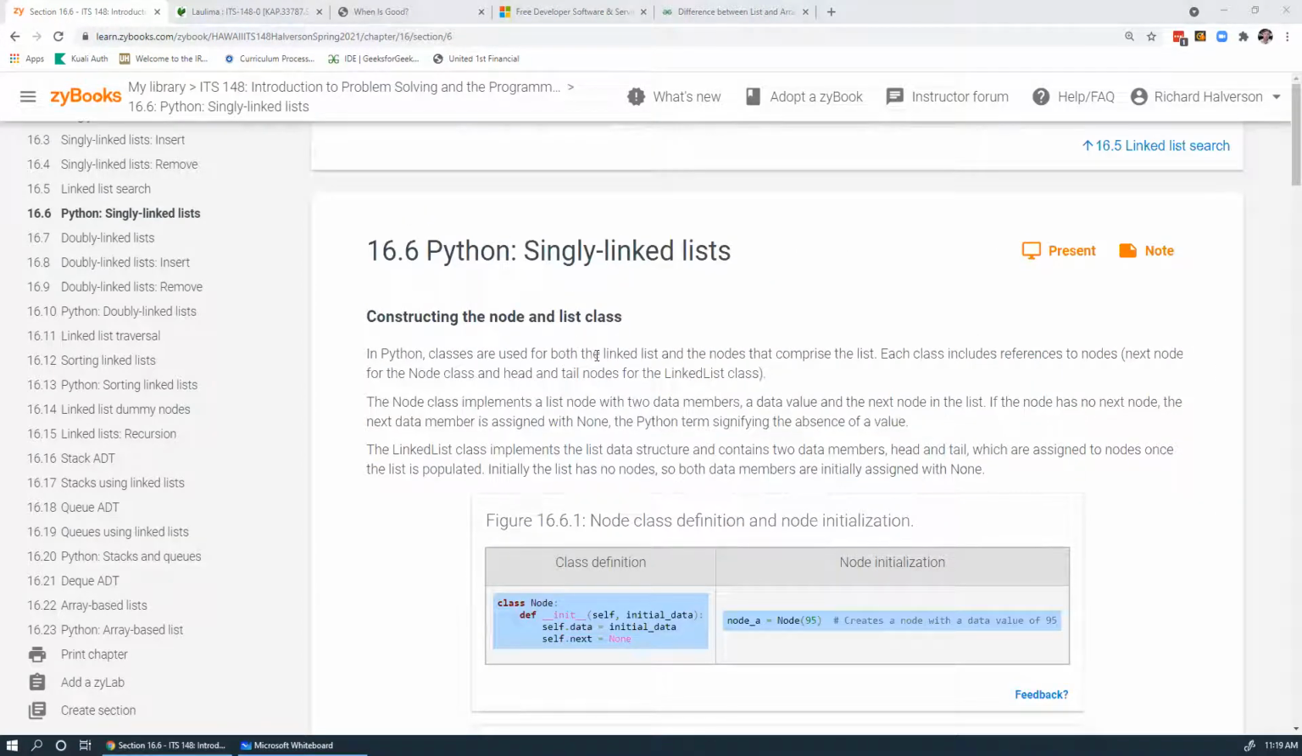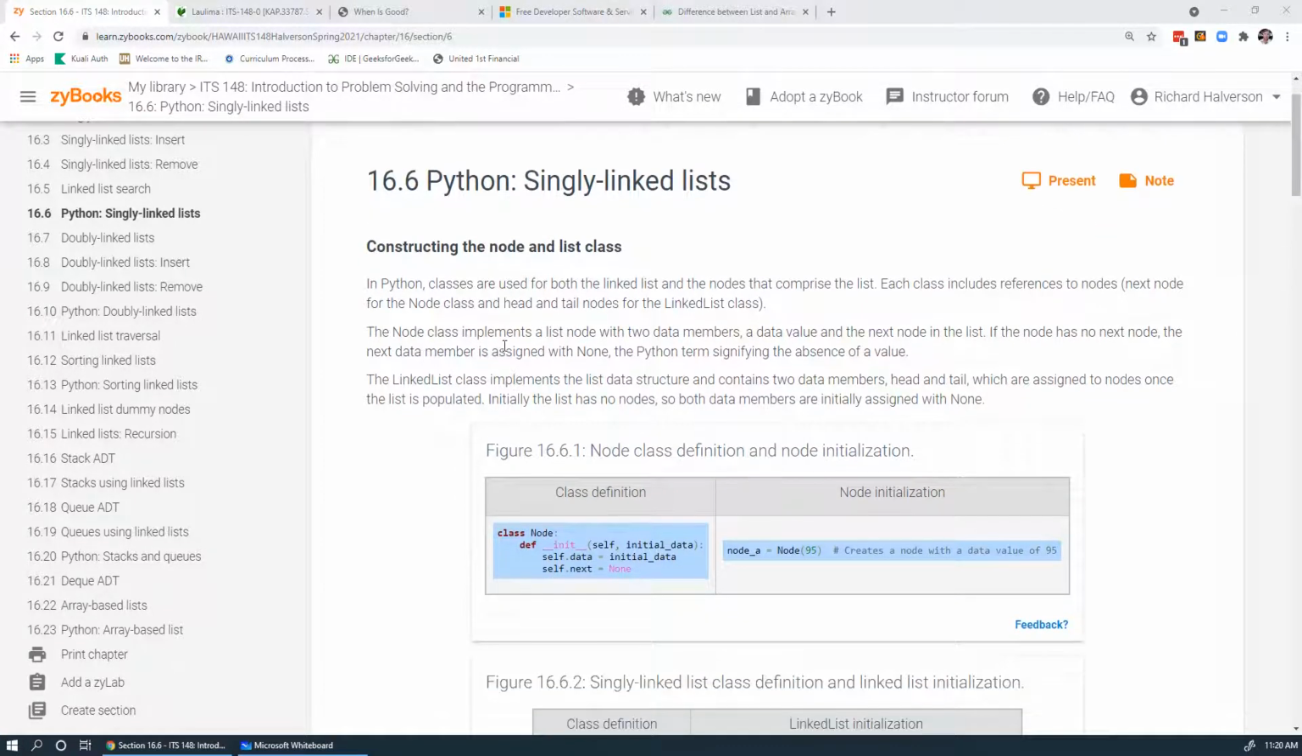Okay, constructing the node and list class. In Python, classes are used for both the linked list and the nodes that comprise the list. Each class includes references to nodes: next node for the node class, and head and tail nodes for the linked list class. Does that make sense? It should. The node class implements a list node and 2 data members. Data, value.